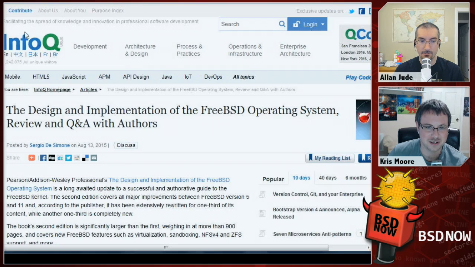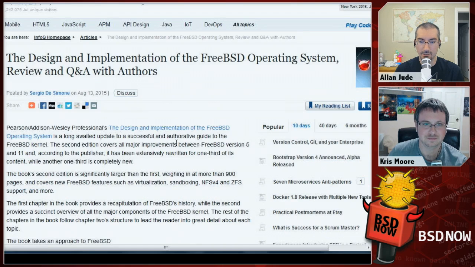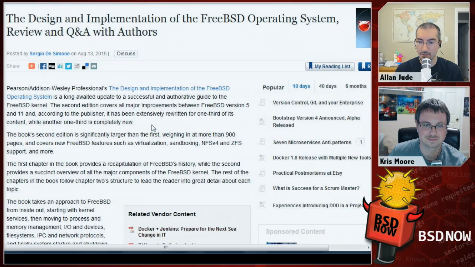Okay, what do we got next here? We have the book review. InfoQ.com did a review of The Design and Implementation of the FreeBSD Operating System, the book that Kirk McKusick, George Neville-Neil, and Robert Watson wrote. I finally got all three autographs on my copy. I had to fly to the UK to do it. Right, you have to go to Watson. Yes, Watson does not come to you.